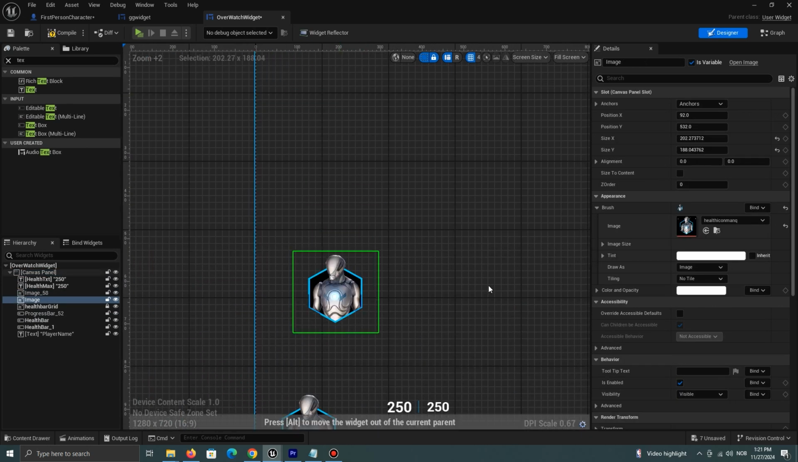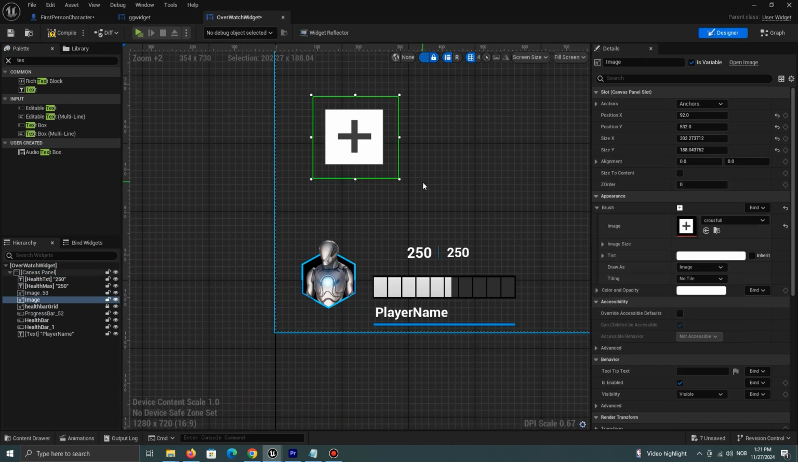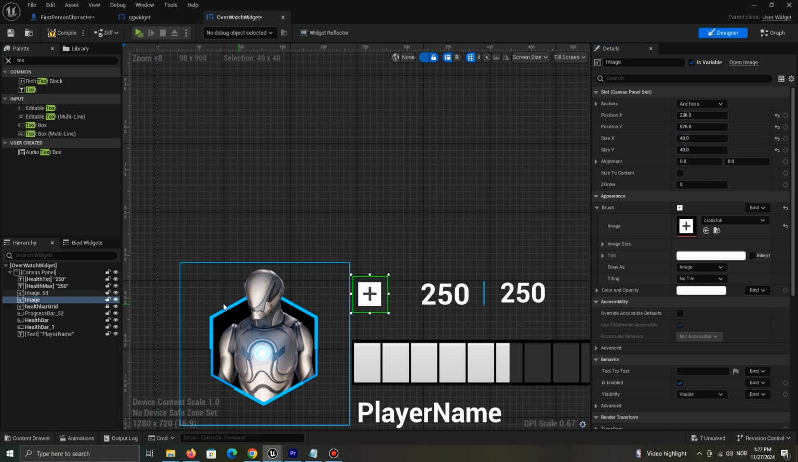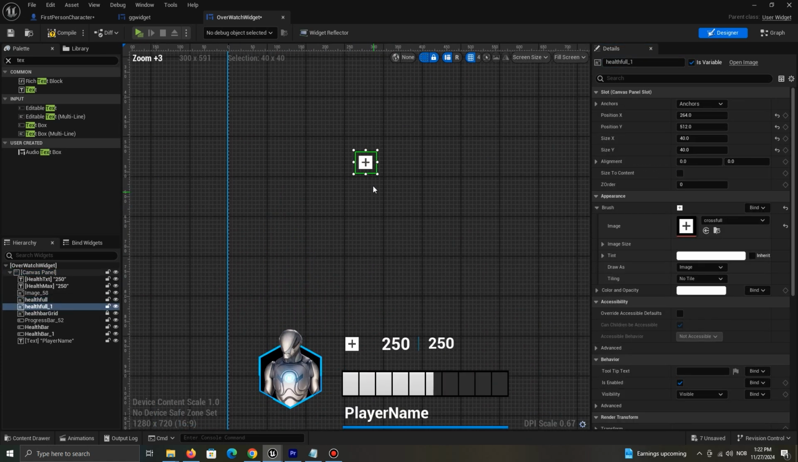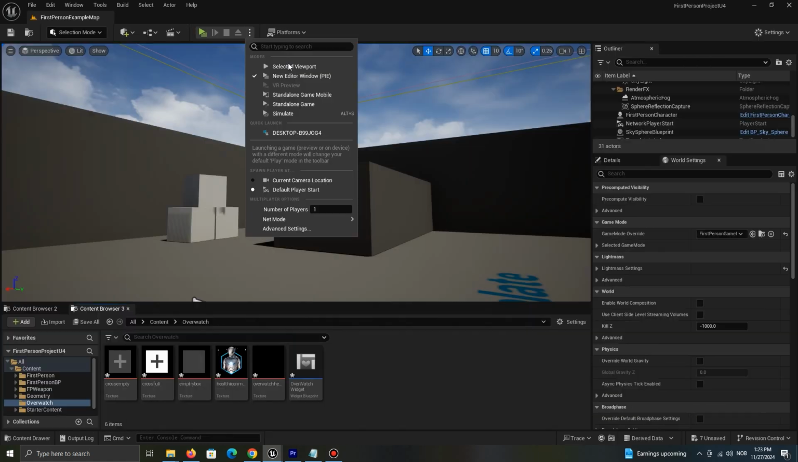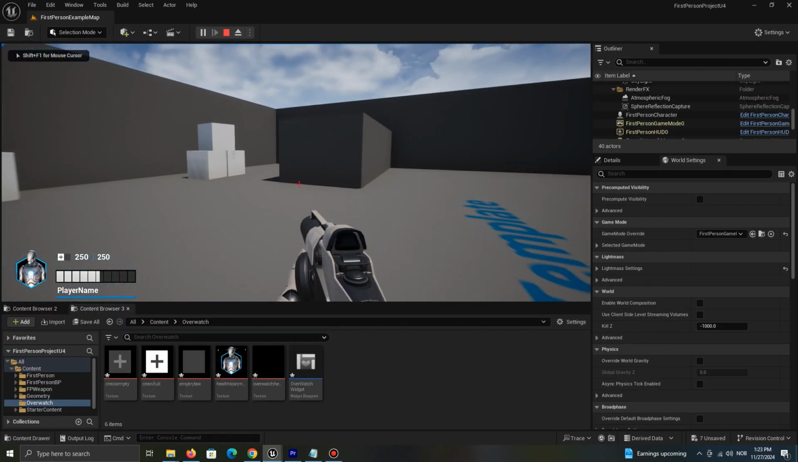Now, add another image. This is going to be our cross icon. Set it to be the full one. Scale it accordingly, duplicate it, and set it to be the empty box. Move it beside the other cross. Now we have a decent looking Overwatch health bar.